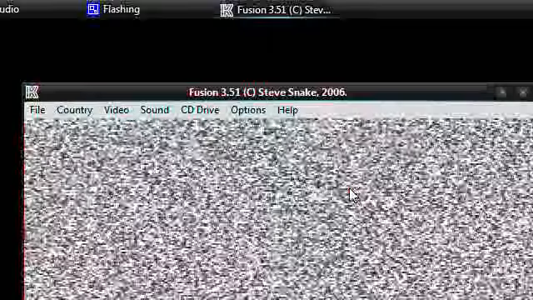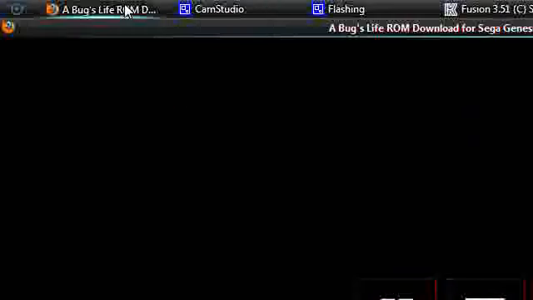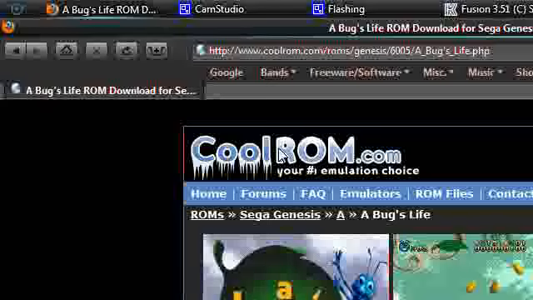So to play games on these, you need to download something called a ROM. Now, a ROM is just an emulated game cartridge. And you see that this supports every platform, so that we can use any Sega ROM file pretty much. So I suggest going to a website called coolrom.com. It's probably the best website for ROMs, or I think it is anyway.